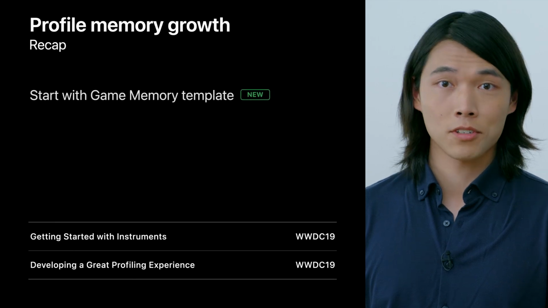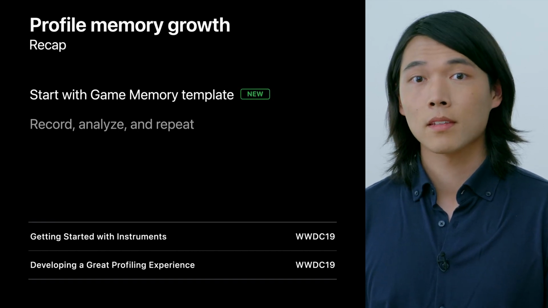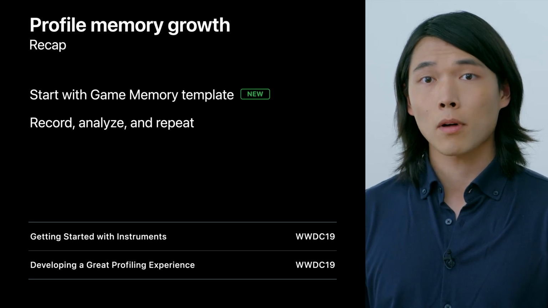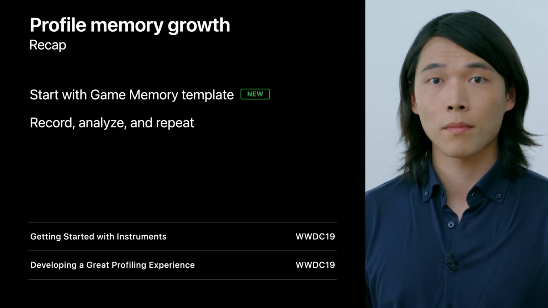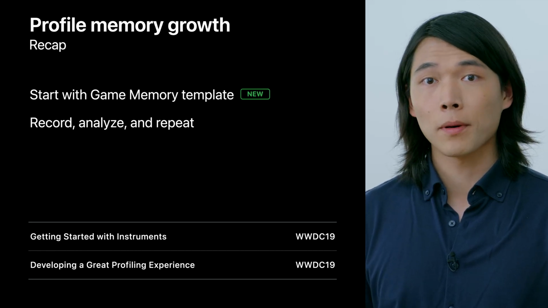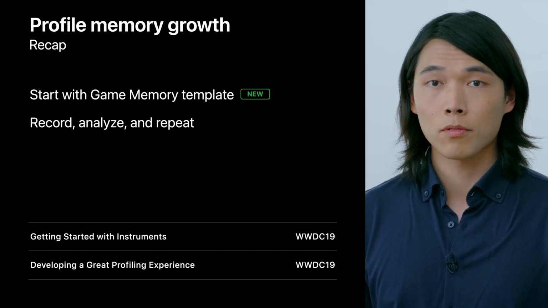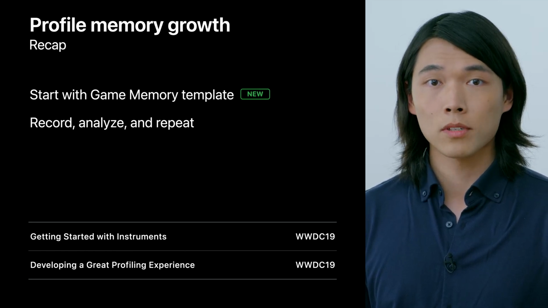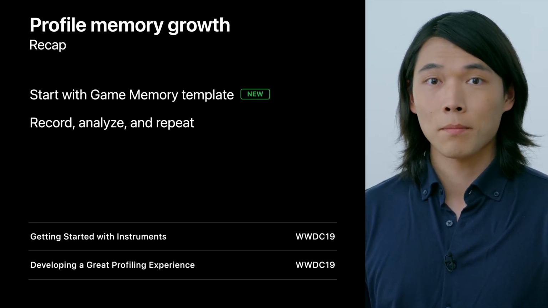So, that's a brief overview of the allocations, Metal resource events, and VM Tracker instruments. To quickly recap how you can profile memory growth. First, choose the Game Memory template, and then record and analyze the trace. Sometimes, you may repeat this process a few times when reproducing or verifying memory growth patterns. We hope the new Game Memory template can help you better understand the memory allocation or footprint growth in your game. And please check out these other videos to learn more about using Instruments. Now, back to Jack.